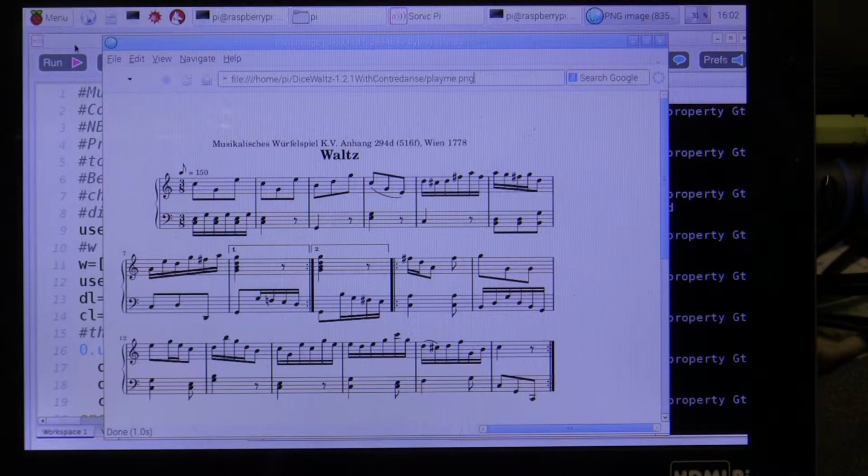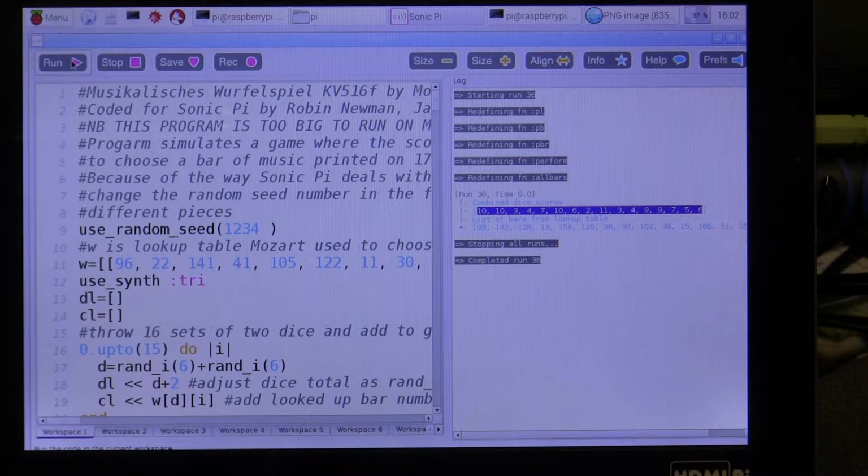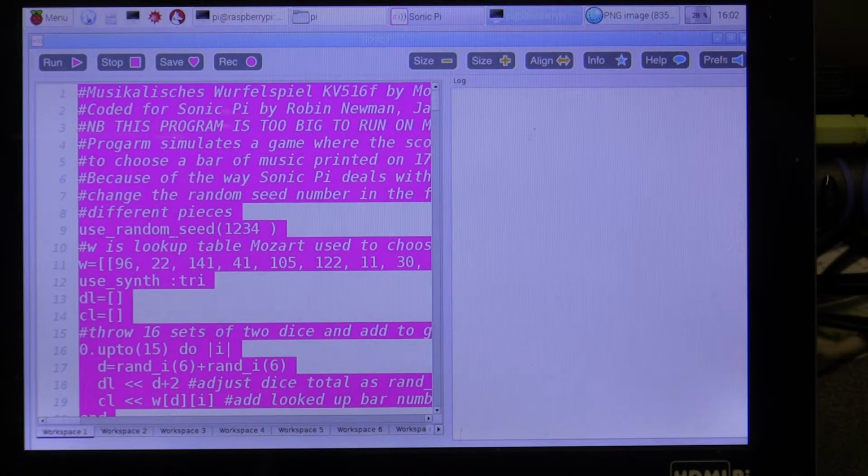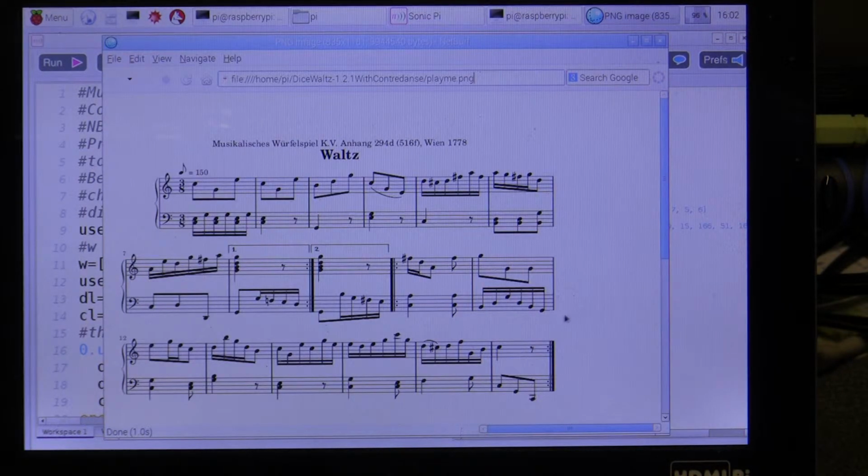Now I'm going to bring SonicPi to the front and start it playing, and then we'll switch back to the image. And you can see as it plays, if you're musical, you'll be able to read the music as we go along.